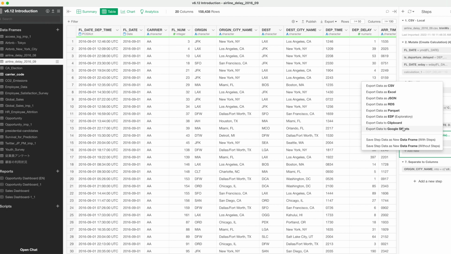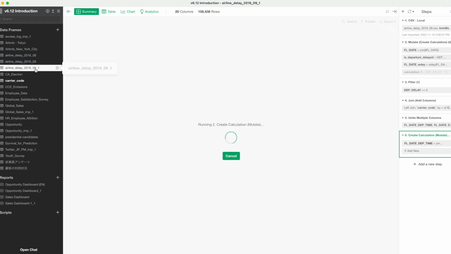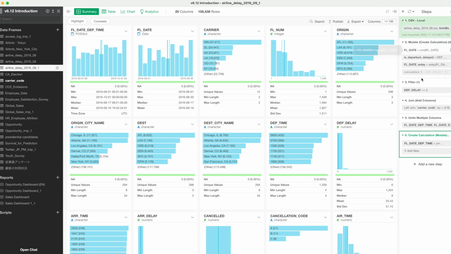The other type is saving the data. Instead of exporting outside Exploratory, you want to actually create this data and list it here so that you can start new data wrangling operations or new data analysis and so on. Here there are two types of save step, one with steps, the other without steps. If I select with steps and click OK, what's going to happen is that the one I have created is basically a copy of the data frame, but all the steps are still there, so I can modify them the way I like.